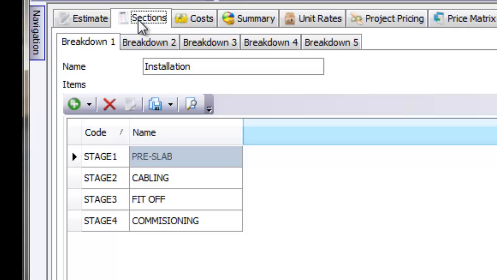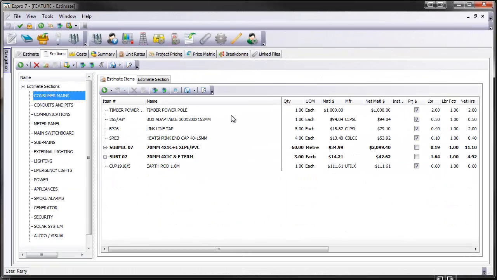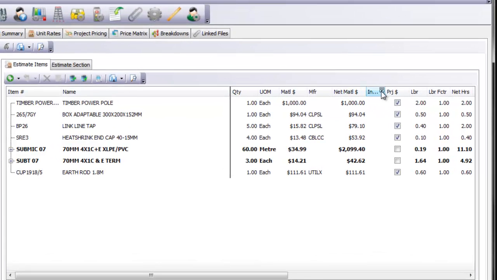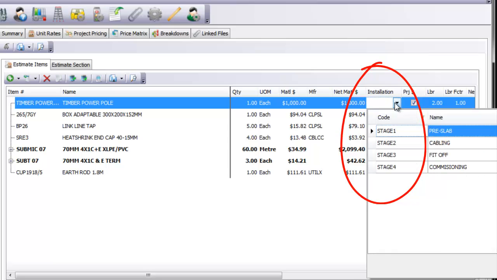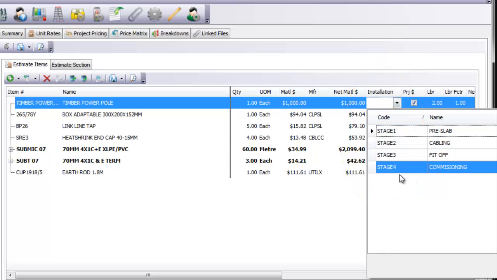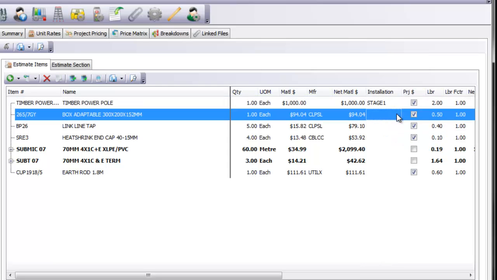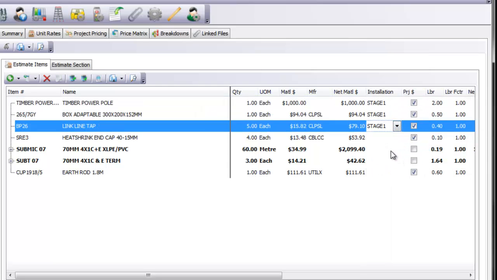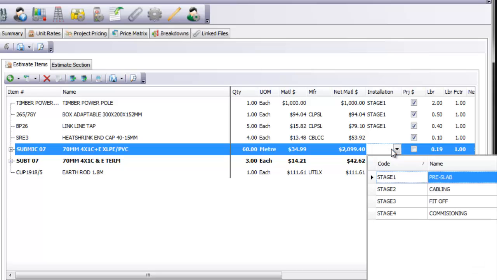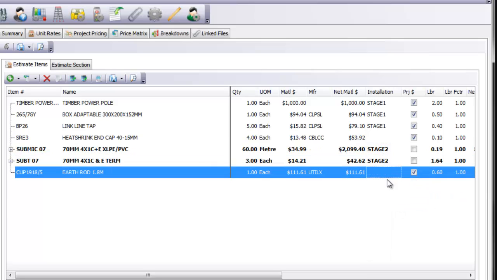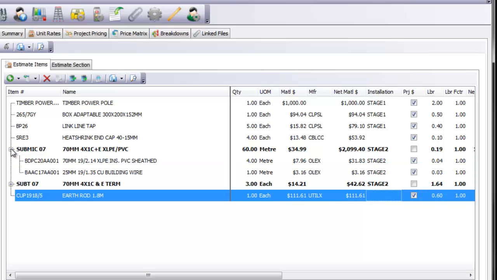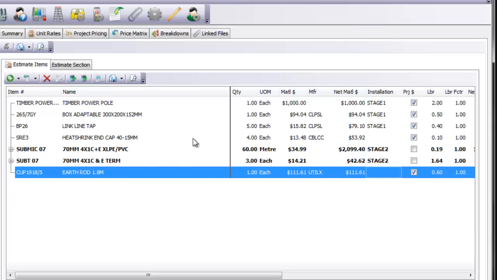So I can now go back to any items inside my section, and I could go down and say, okay, from my breakdown installation, I want to break down all of these, and I can now go through and select how I want to break these down. So I could break them down into any stage that I want. We could then break down maybe our subassembly here, and say we want to break this off into cabling. And as I select a work breakdown for each of these subassemblies, it will automatically apply it to the items inside that subassembly.